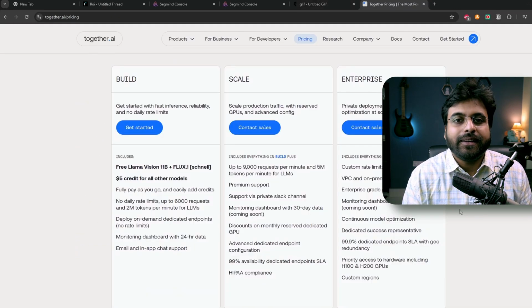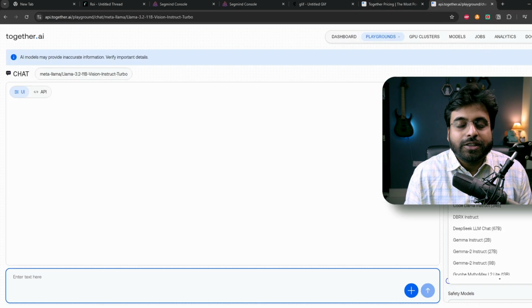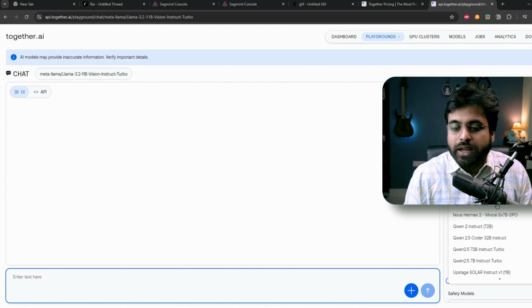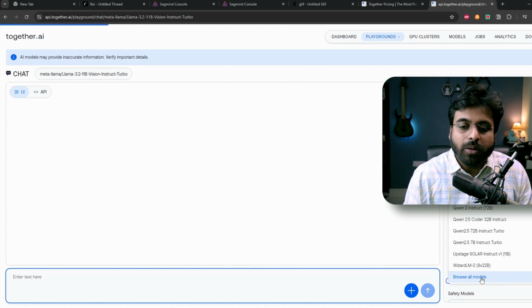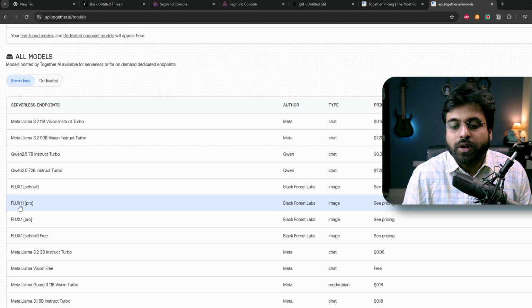It also has a free tier and paid tiers, but in the case of this particular website, for any paid tier, you have to contact them directly. Let's get started with the free tier. This website supports a huge number of models, including language models, image models, and whatnot. To get to Flux Pro, click on Browse All Models and select Flux 1.1 Pro from here.